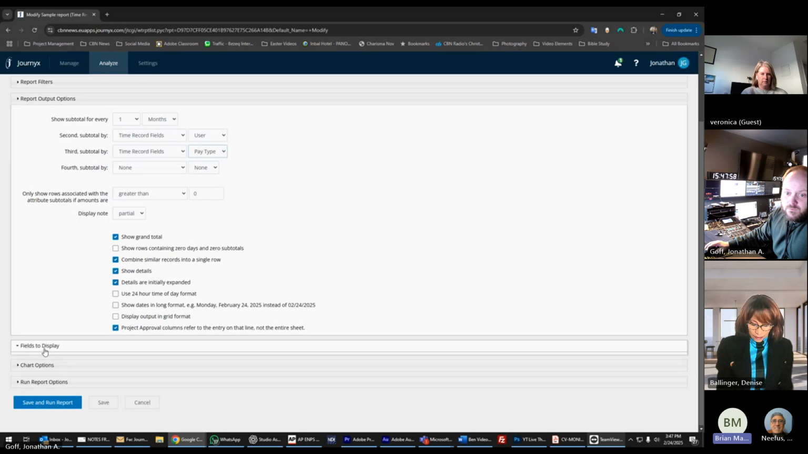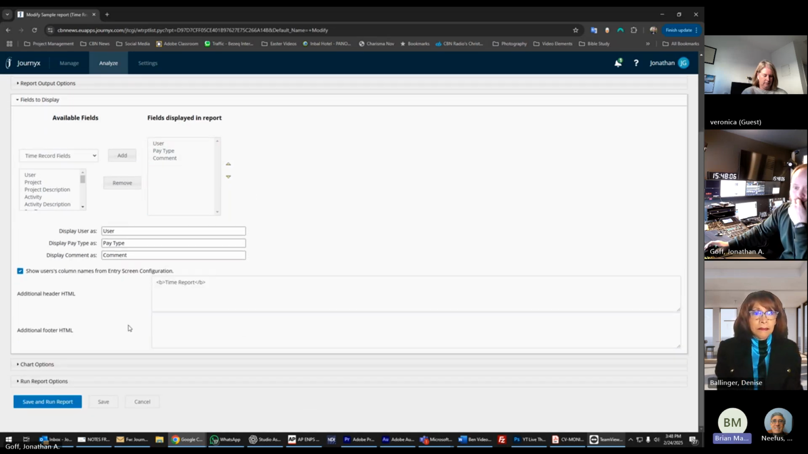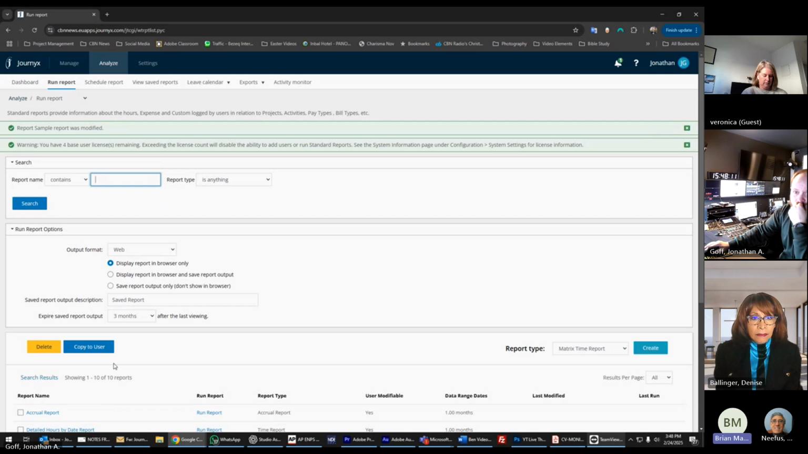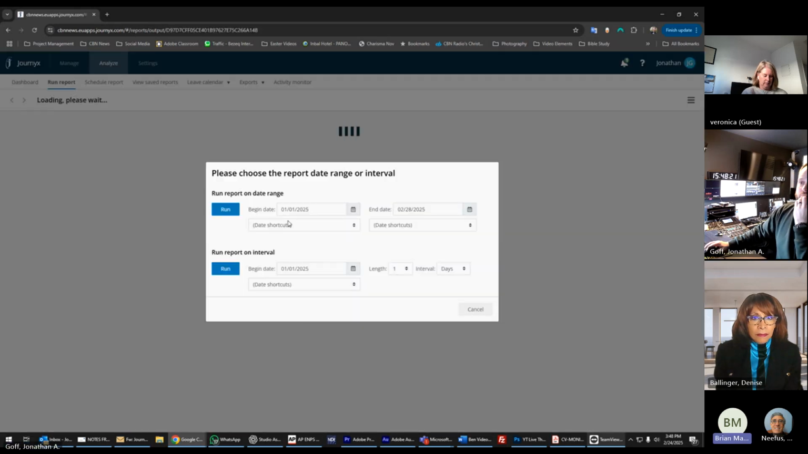Let's do the fields to display. Remove the columns that we don't want to see. Let's try to save it. Should be in that report menu again. Let's try to run the report. Just the next column over. Oh, I see. There, now it's picking it up. So it's prompting you to enter a start and end date for this report. The begin date could be like February 1st, or I guess it doesn't really matter.